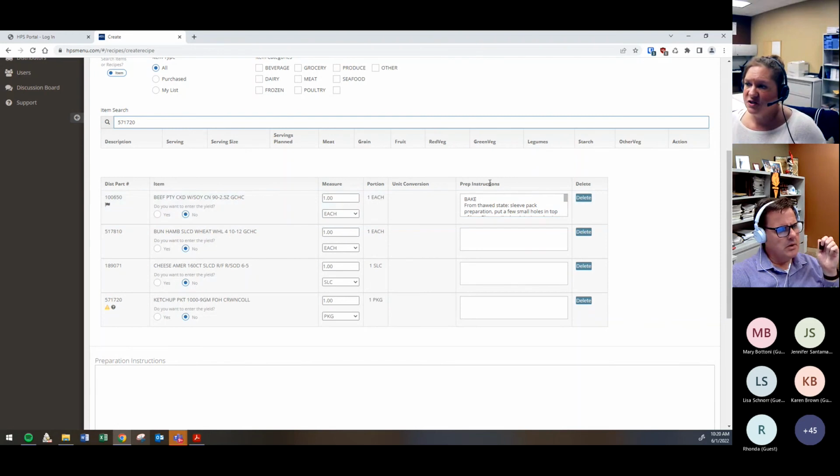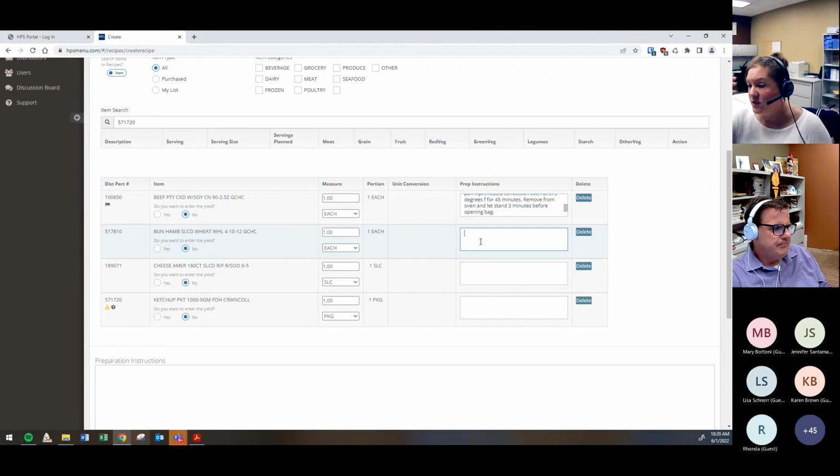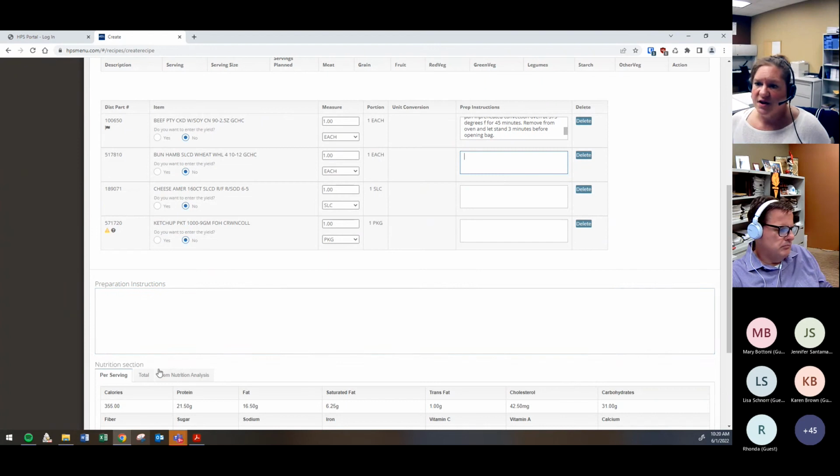Again, over here, our prep instructions, these are for the ingredients. So these are the instructions that are in there. Maybe you want to remind them to pull those buns out the night before to thaw. If you have any directions you want to put on this cheese or the ketchup packet, you would do that here. Now, because we're creating a new recipe, there are not any prep instructions, so we would have to go in and type those in.